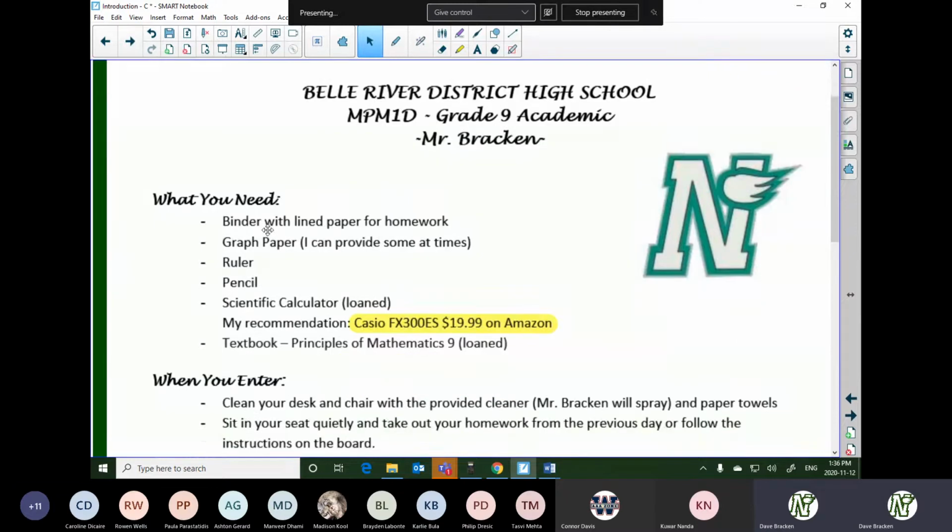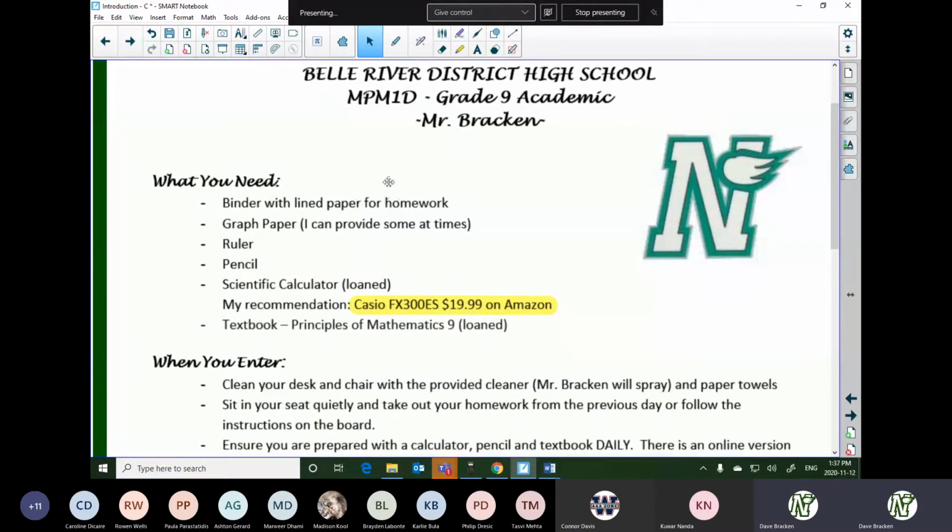Just a couple things you need to know. So what you need to know is you should have a binder. You should have a little bit of lined paper, but I did something different. I actually photocopied pages of lined paper with the homework right there for you. So as you're going through, you can see where you need to do some textbook work. Don't worry about graph paper. I have some, but if you have a little bit, not a bad idea to put some in your book just to have for a graph if needed. Rulers, pencils, something to write with. Let me talk about this calculator here first.